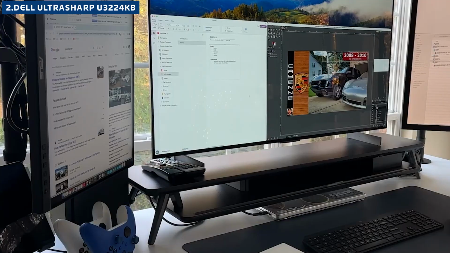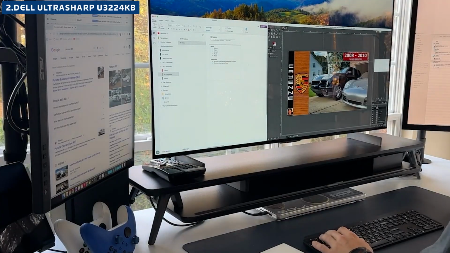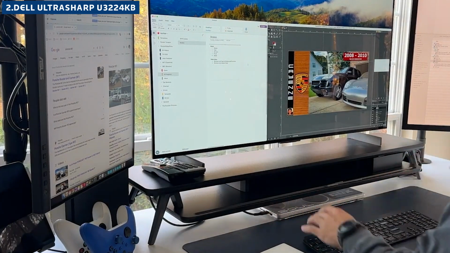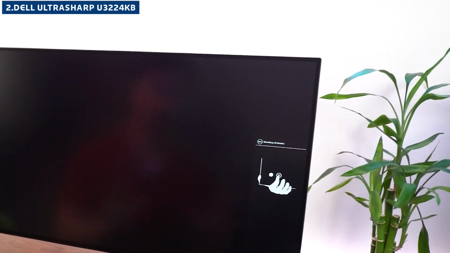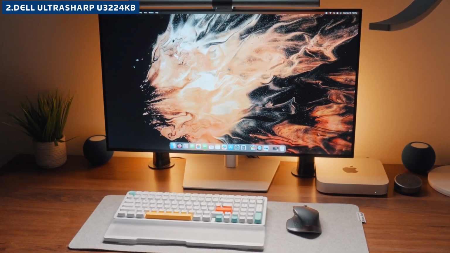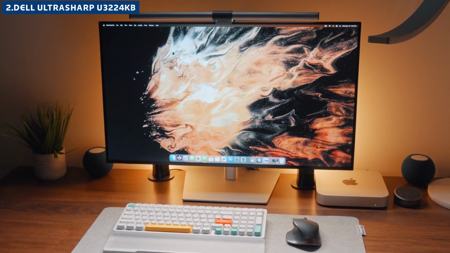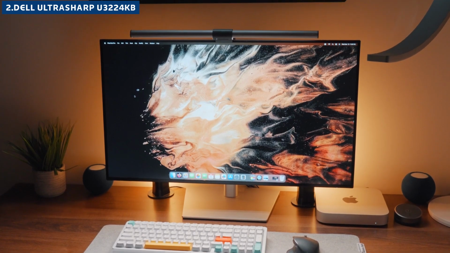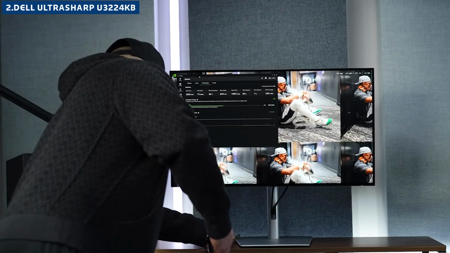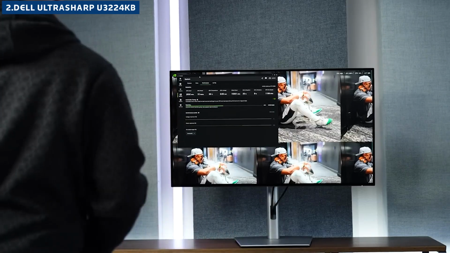Number 2, the Dell Ultrasharp U3224KB. Who's this best for? Professional programmers who want the absolute best text clarity and don't mind paying for it. The Dell Ultrasharp is the kind of monitor that makes you question everything you thought you knew about display quality. We're talking about 6K resolution on a 32-inch screen. That's pixel density that makes text look like it's printed on paper.